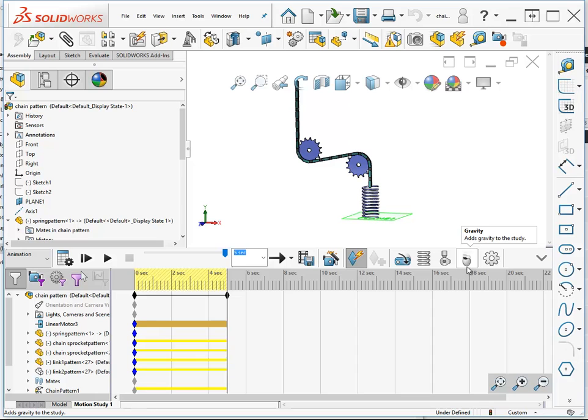So animation can be a lot of fun. You can mix it with rendering and really have something that looks great when you're done.